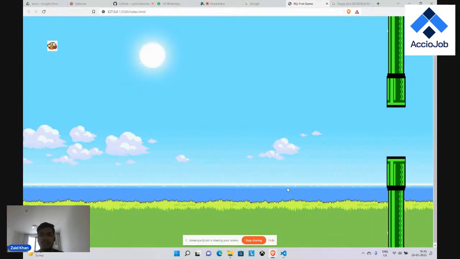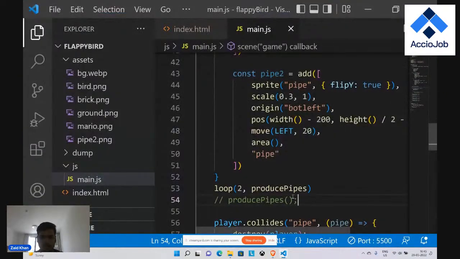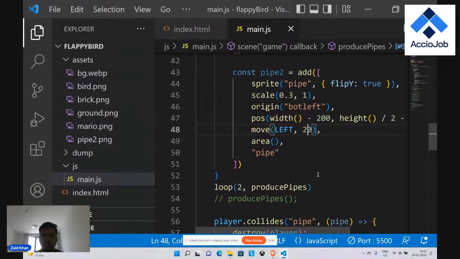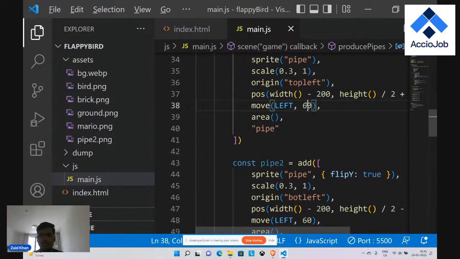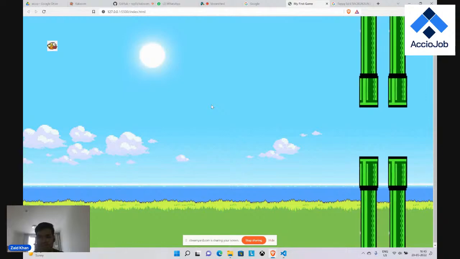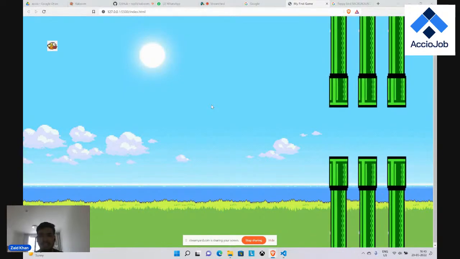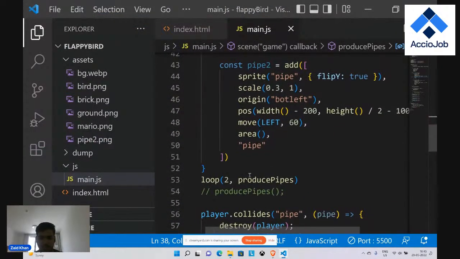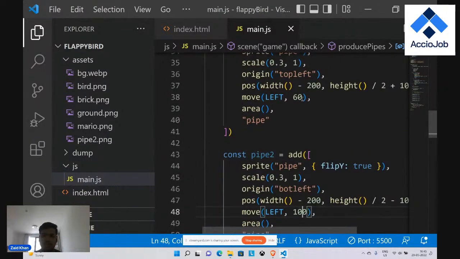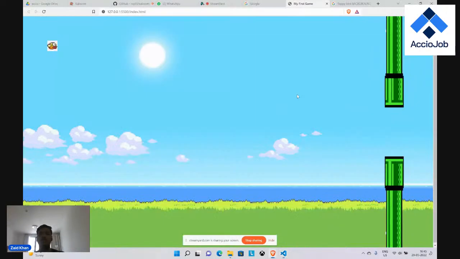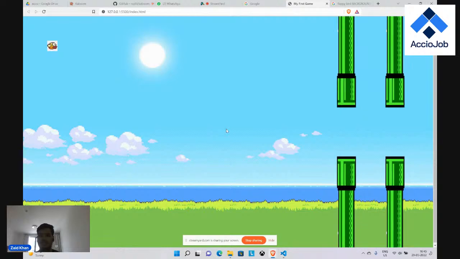So basically after every 2 seconds, they will come. But 2 seconds is a little less time because of the speed. Let's make the speed 60 and 60. So after every 2 seconds they will come, but that's still a little less time for the speed. Let's make the speed 100, and then 200 will look a little better. The spacing will be a little better.